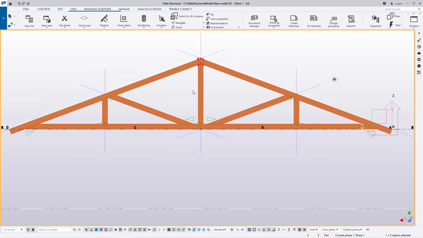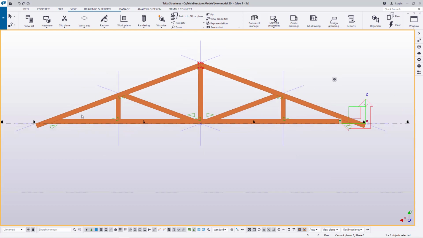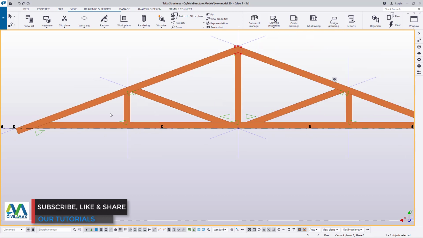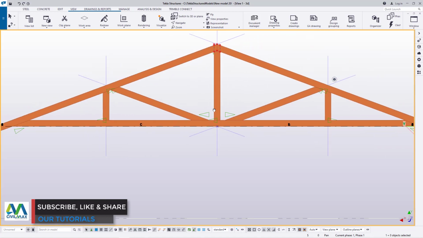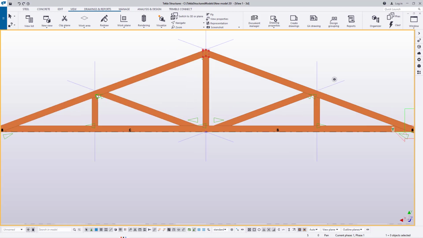So keep following this process of truss creation using timber. In the next presentation, I'm going to show you how we can use gusset plates to create joints in this timber truss creation.